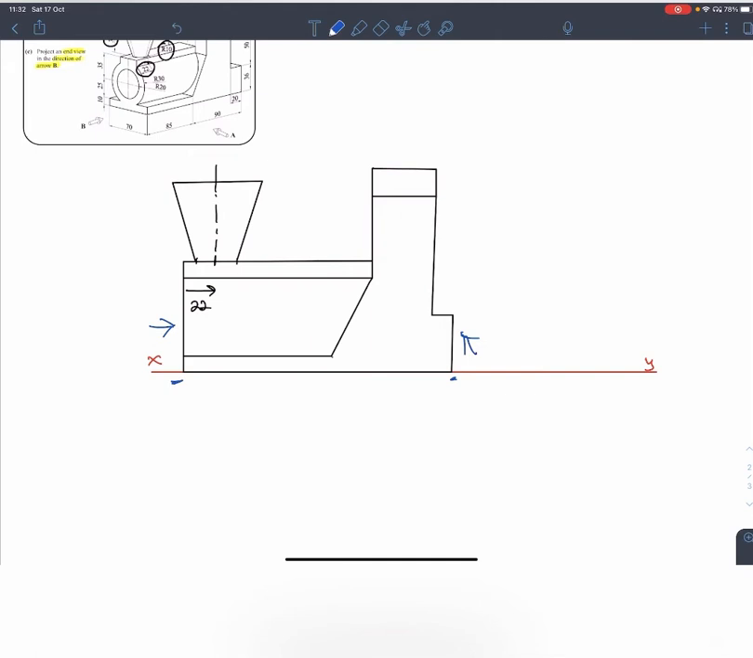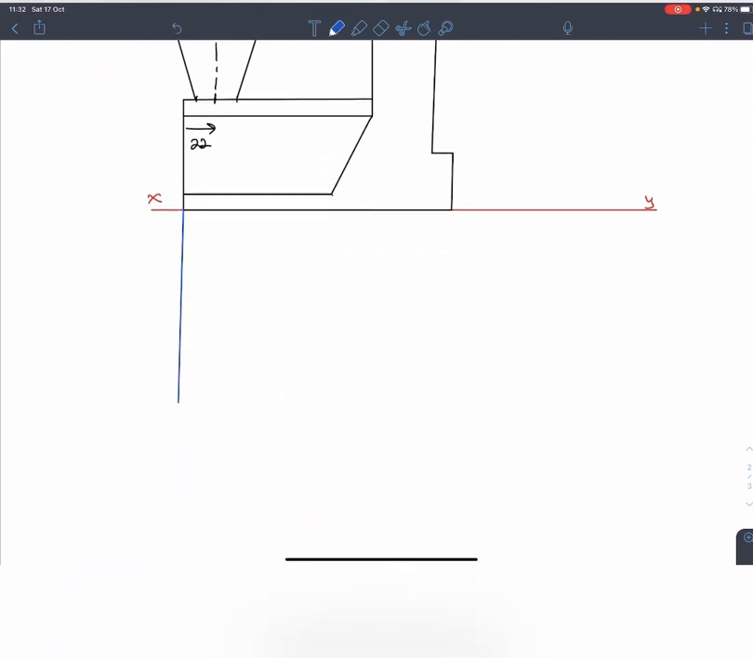Okay, so what I'll do there now is I'll project. I'm going to be using a different color pen to project the lines down. So there are my two extreme points.